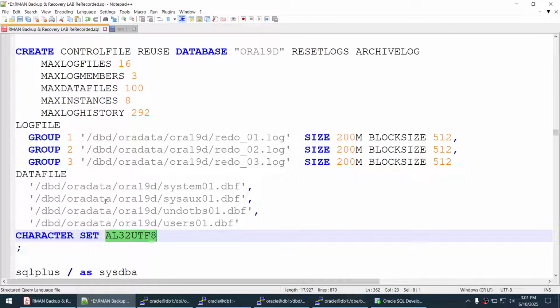So all of this information should be present. Now if you use the recovery catalog, it helps you. The recovery catalog is a feature that helps you get all of this information, because the recovery catalog has the database information. But if you don't use the recovery catalog, you will have to make the best guess.